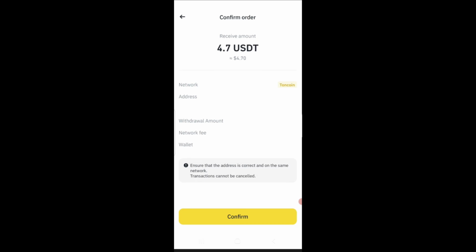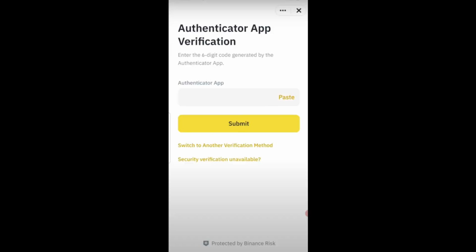And here's the confirm order. You can now recheck or review all the information before you tap confirm. So once everything is okay, once everything is good, now you can click this confirm button. After that, it will ask for Authenticator app verification. So you need to paste it here, Authenticator app. And then after that, click submit.